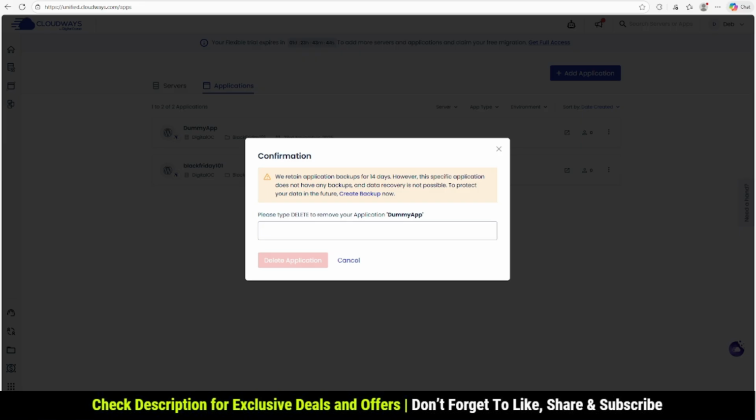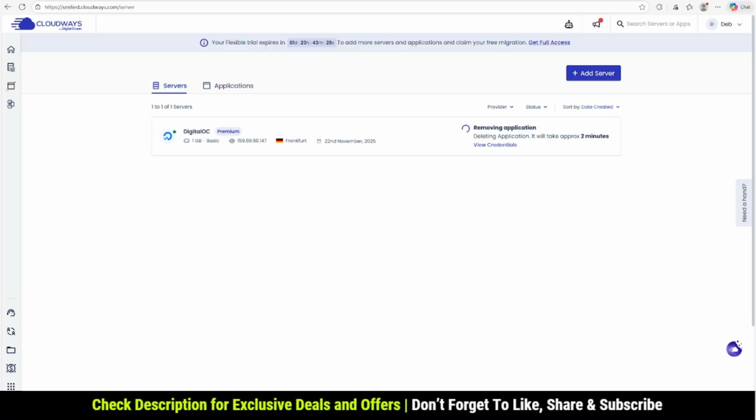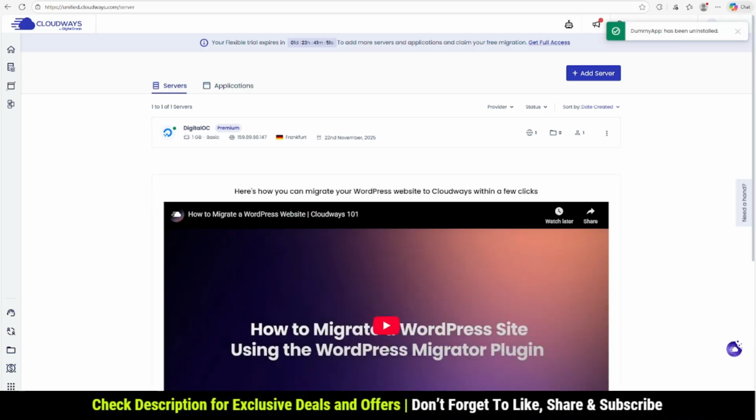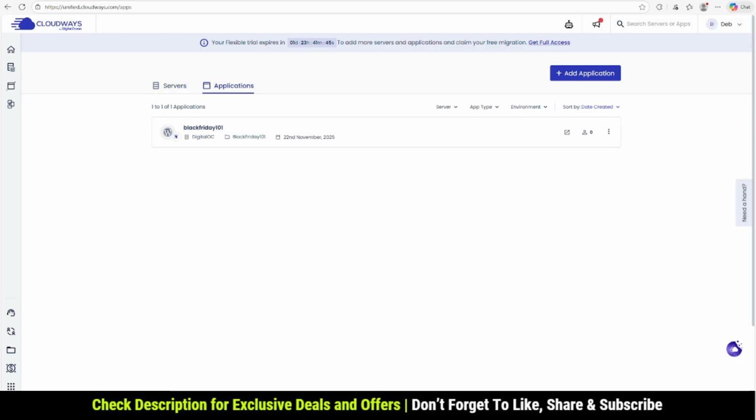As soon as you click on delete application, it will give you a pop-up. In that pop-up you have to write delete and then click on delete application. So you can see removing application has been started and it will take some time to update it. Let's wait for that. So you can see that dummy app has been uninstalled. Now again we'll go back to applications. So you can see that the application we have deleted has been removed from this area.